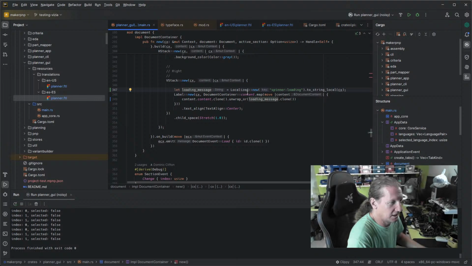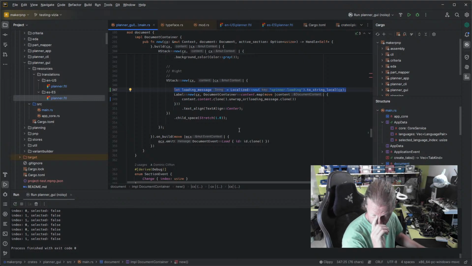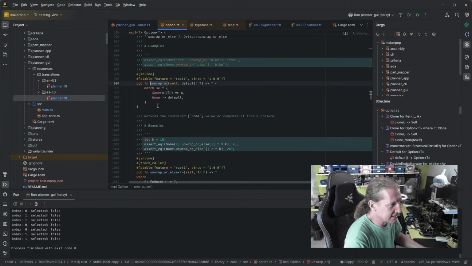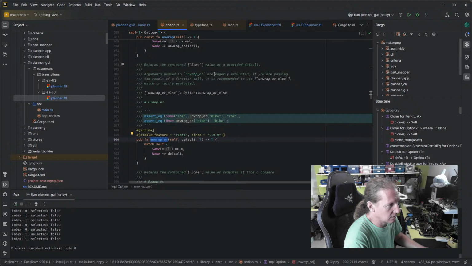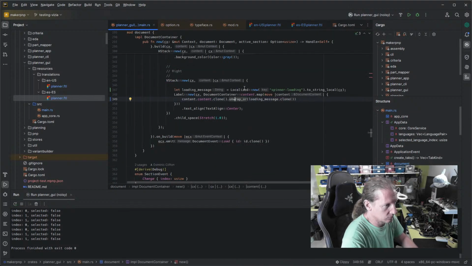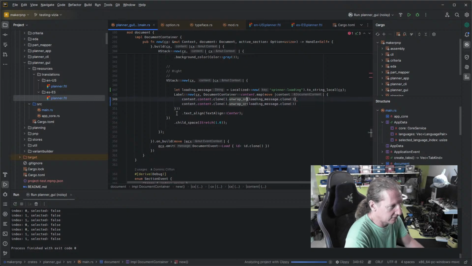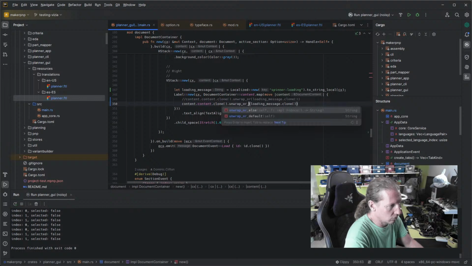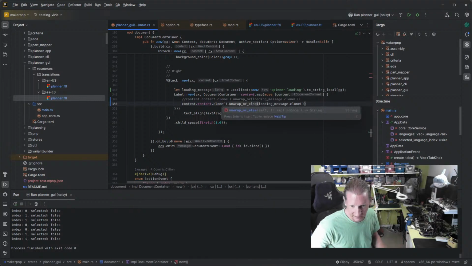But this is... I don't like this, right? Because this is not the unwrap or... Right, is this lazy? No, because you have to use unwrap or else, don't you? Eagerly evaluated, you see. Let's just temporarily go unwrap or else.